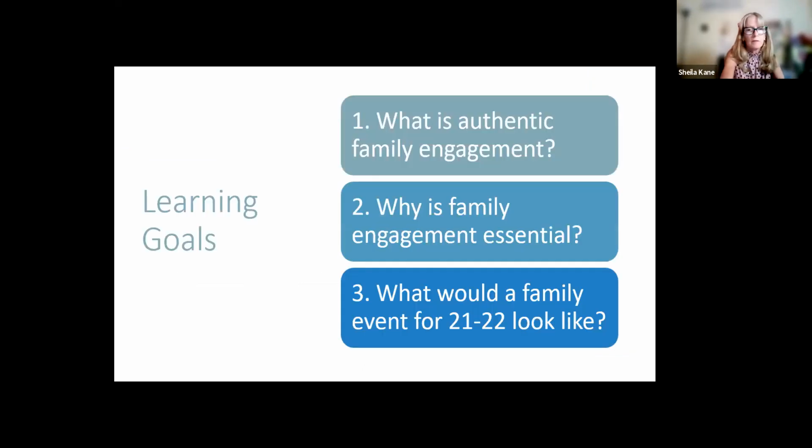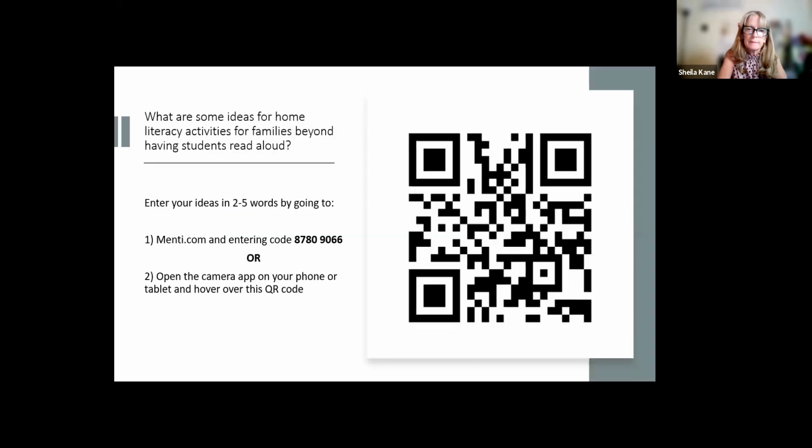I'm going to do it myself. Oops, I'm sorry. QR codes are the easiest. All right. See what kind of ideas you guys are building.